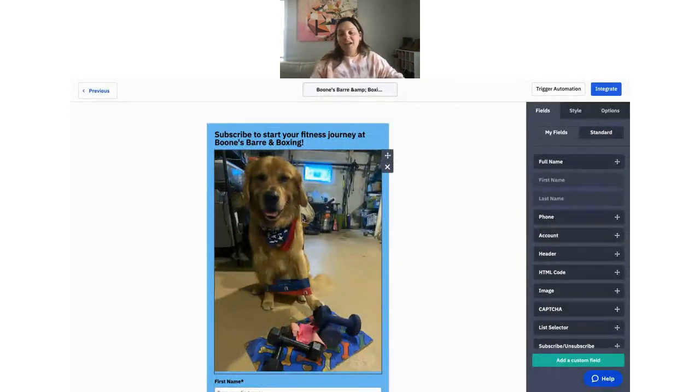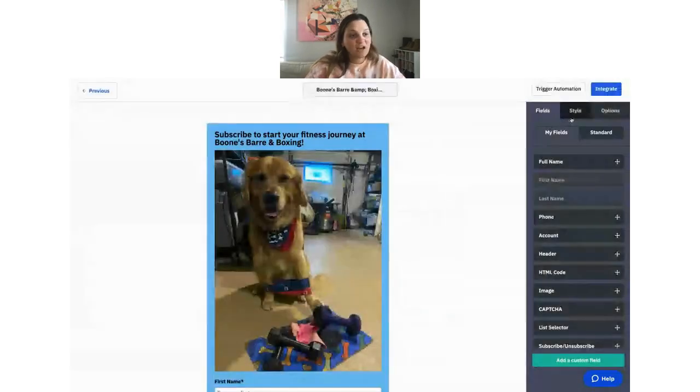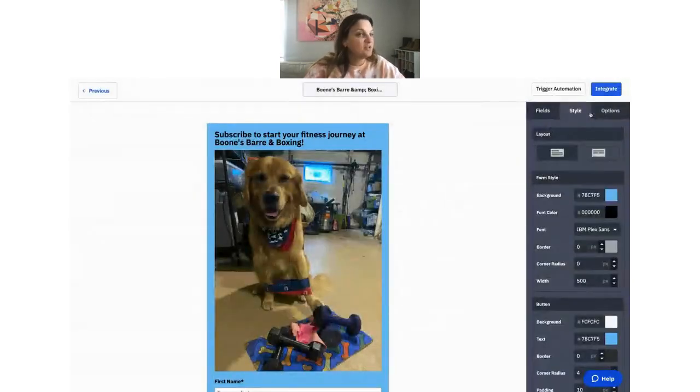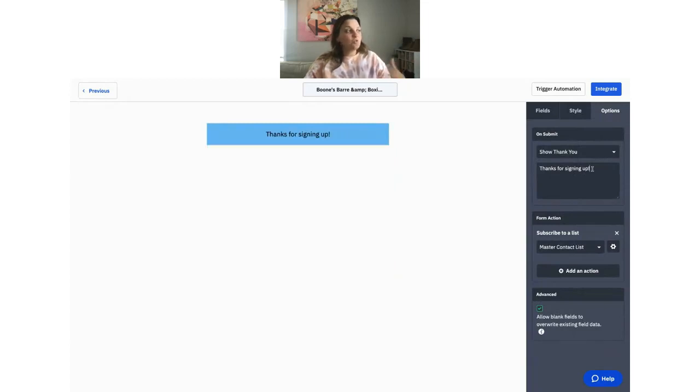If you haven't already added your custom fields in the Manage Fields section of the platform, you can always create your custom field right here in your form section too. You can style your form to match your branding, and then your options are going to live right here. One thing that I think is really important to mention here is you can always say, thank you for signing up. This is what happens when somebody submits your form.